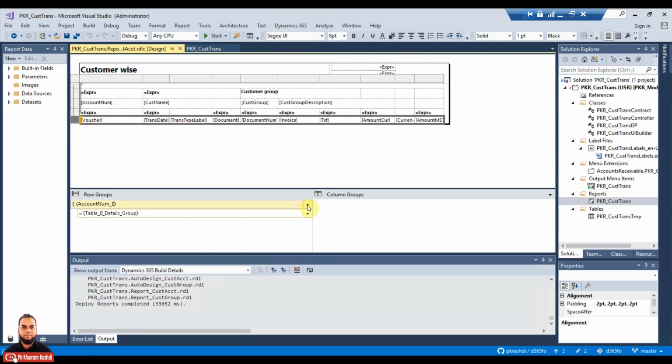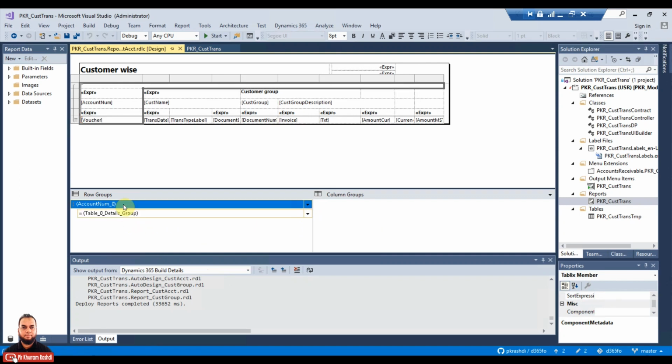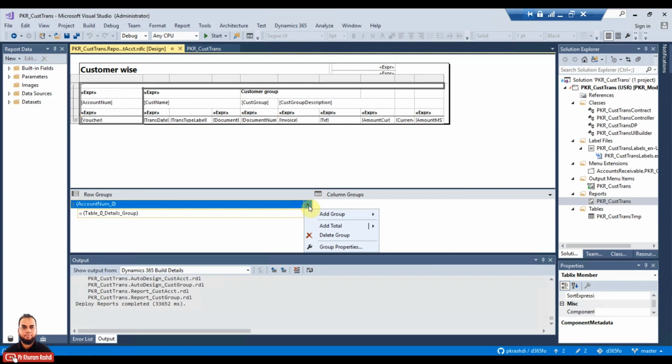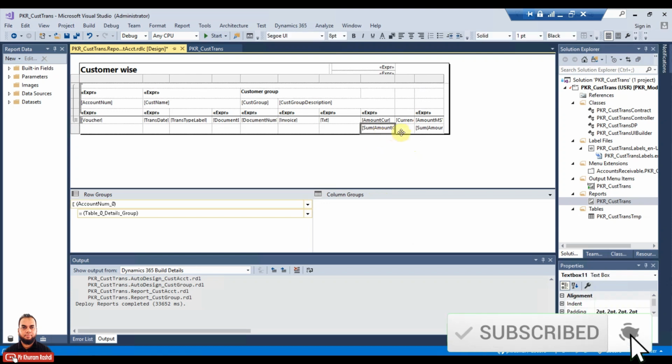So what we can do here, we can just go to the row grouping here, and there are two groupings. Basically, this one belongs to the above level, and the other one is at the lower level. So here, what we can do is add a total, and the total will be added after. So automatically it has picked the currency or the numeric fields, and it has put the totals there.